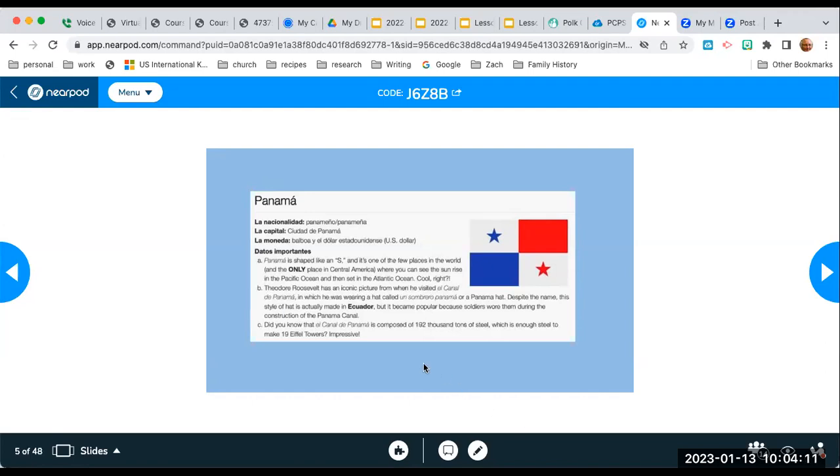Did you know that the Panama Canal is composed of 192,000 tons of steel, which is enough to make the Eiffel Tower? Theodore Roosevelt has an iconic picture when he visited the Panama Canal. And he was wearing a hat called un sombrero Panama, which is a Panama hat. And despite the name, that hat is actually made in Ecuador, not Panama.